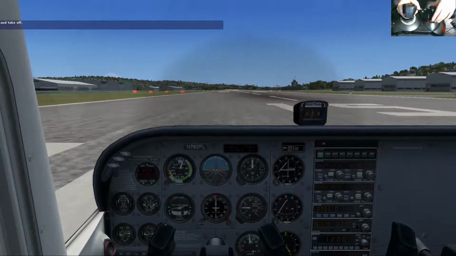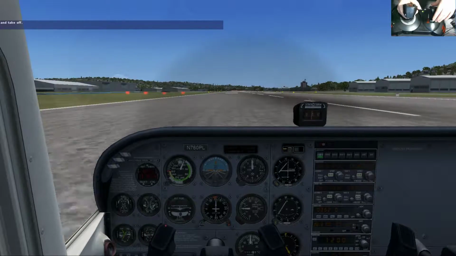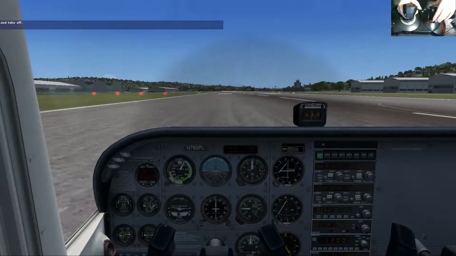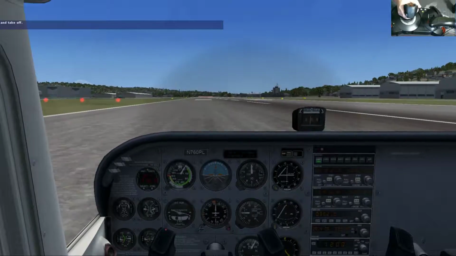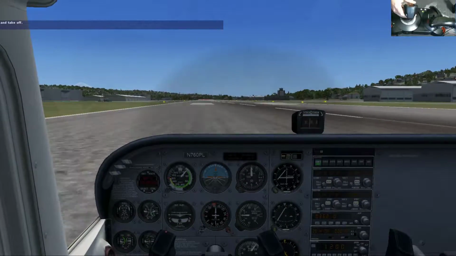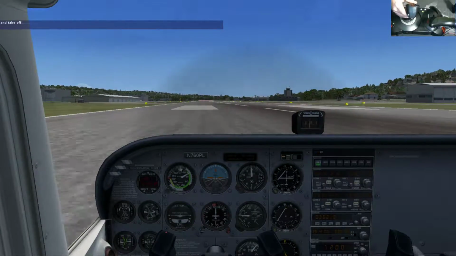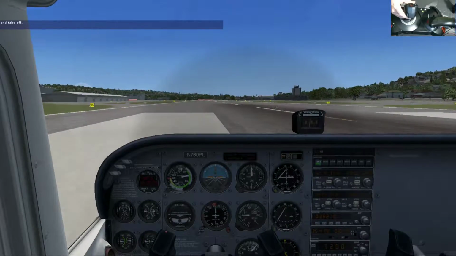The menu now reads, currently no message to transmit to Renton Tower on 124.7. As soon as you're off the ground, however, you have two messages to choose from. One, request touch and go. Two, request full stop landing.